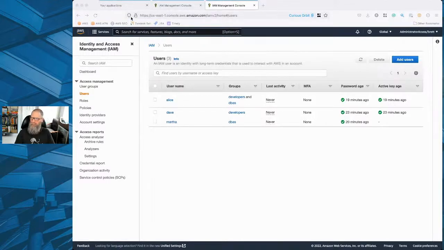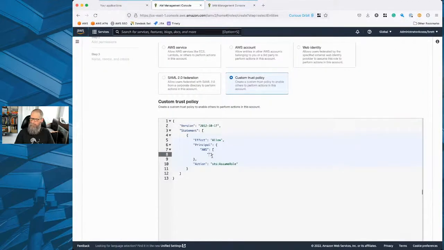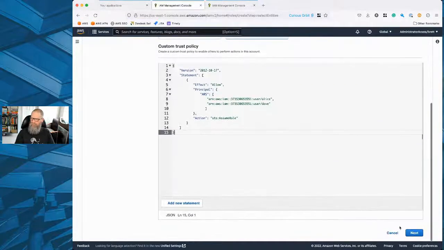Okay, so let me grab the ARN for Alice. And then we also want to add the ARN for Dave. Okay, and that should do the trick. What this is saying is allow Alice, identified by this ARN, and Dave, identified by this ARN, to run the STS assume role. STS is the Security Token Service, and that's the actual action. Okay, so we'll say next.